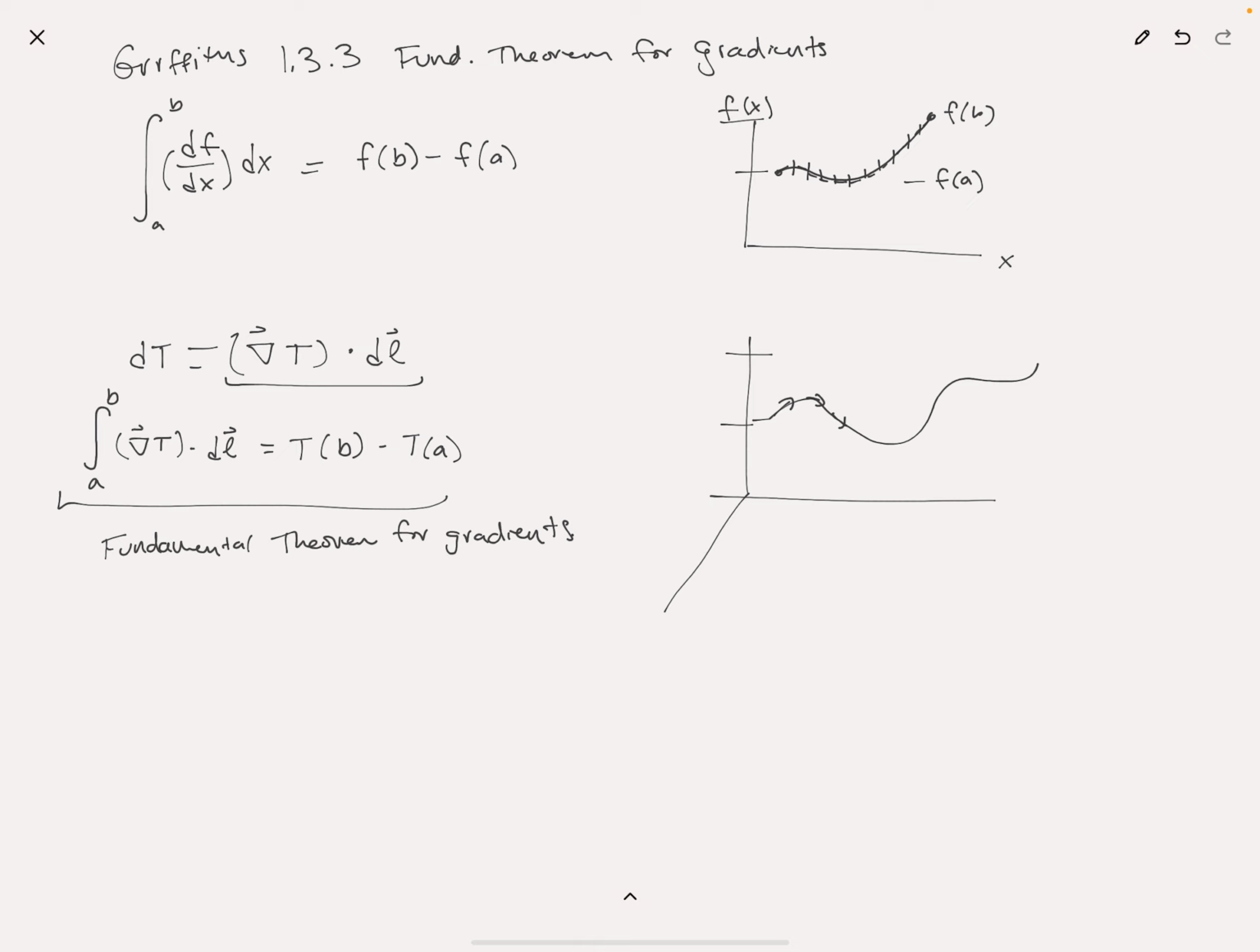So let's test that. This is example 1.9 in your book. We have some scalar field T equal to x y squared. I want to travel from the origin in the xy plane, this is A, and I want to end at point B, which is (2, 1), 2 in x and 1 in y.